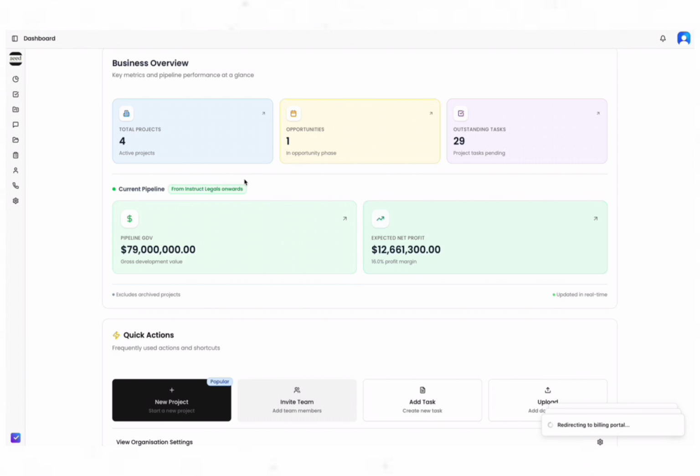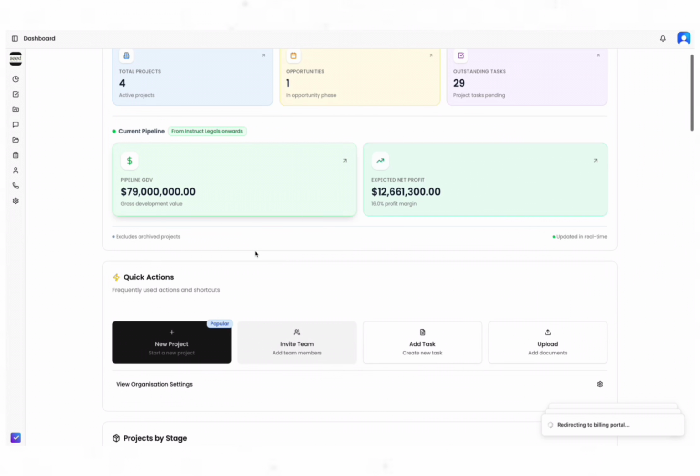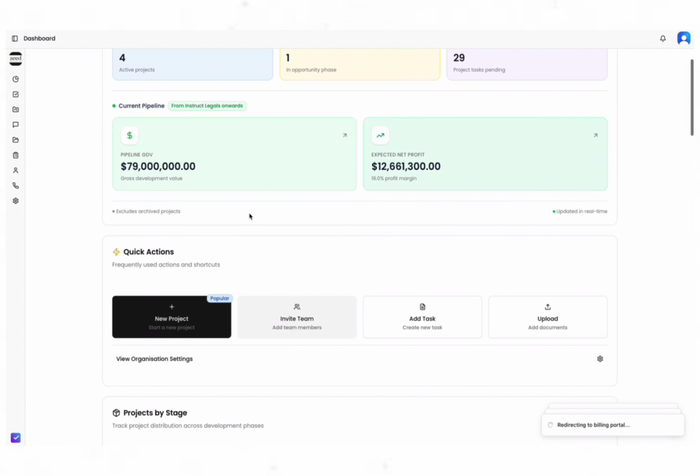Your pipeline is populated with all of your live projects that have got to instruct legals or after. So obviously we only want projects in our pipeline that we've actually secured, and they're usually secured at the point that you've agreed to buy and you're in legals. Some of them can still fall out of bed and end up not completing, which they'll come back out of this pipeline. But that's the key stage for them to be included in your pipeline. Everything's updated in real time, no waiting. As soon as something's saved, within seconds, it's live on this dashboard.